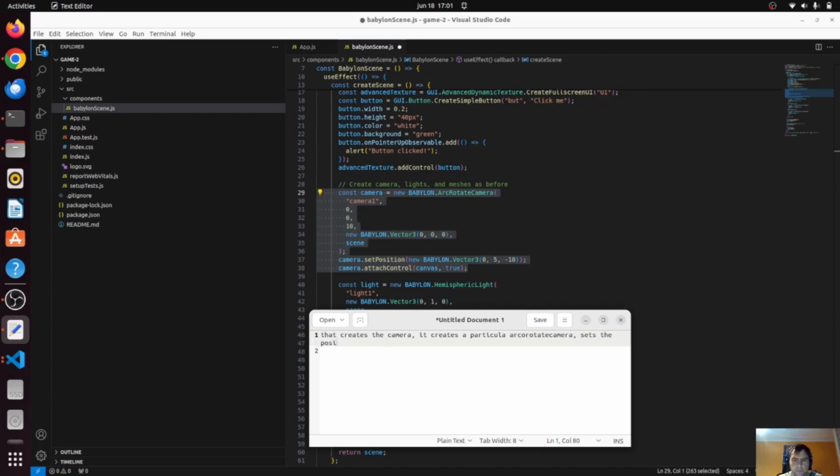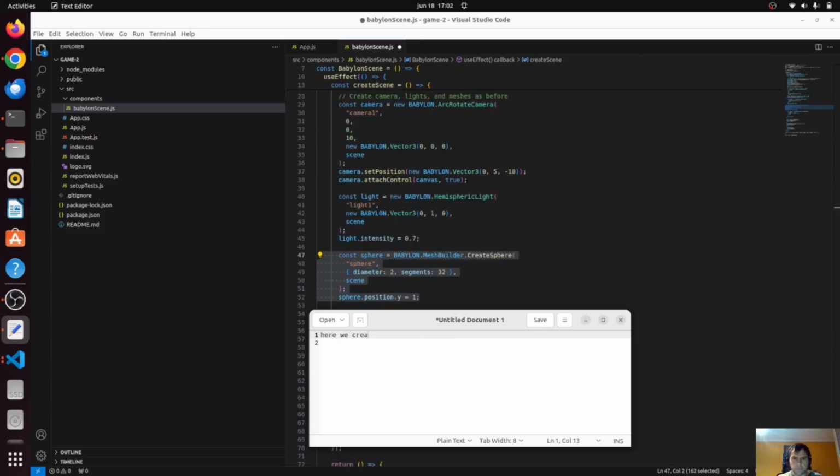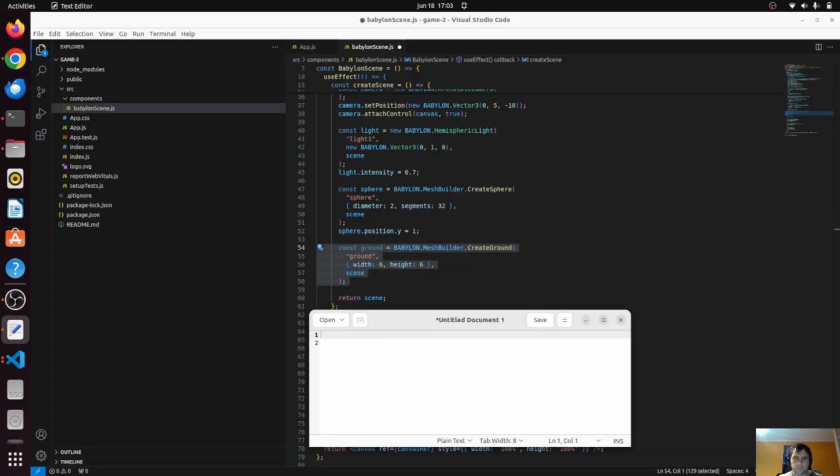Now I'm explaining the camera. So you instantiate a camera and you give it to the scene, then you instantiate a light and you give it to the scene. There are several types of lights and cameras. You can see them by yourself. Also you create a sphere, and you also create a ground.